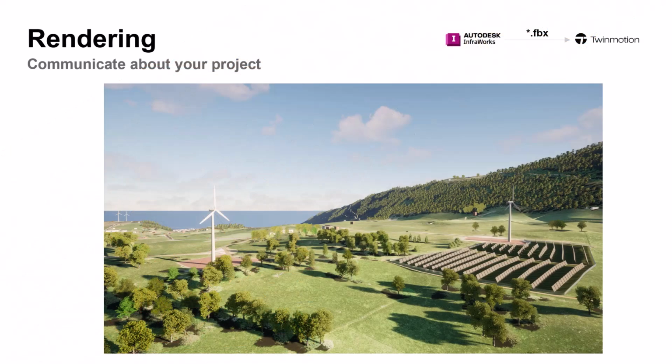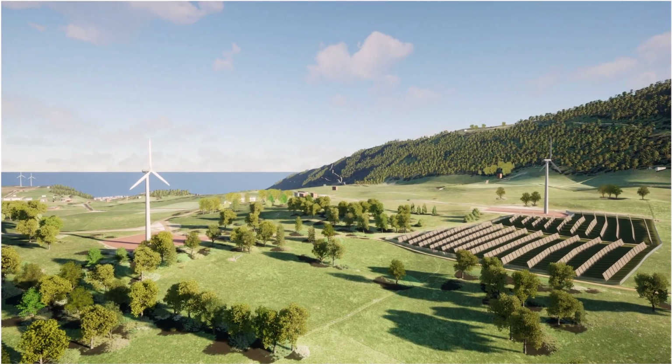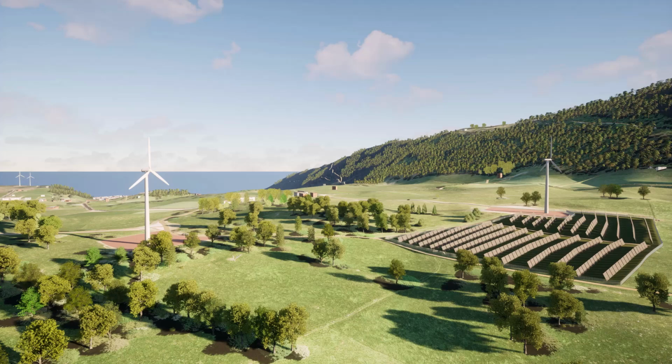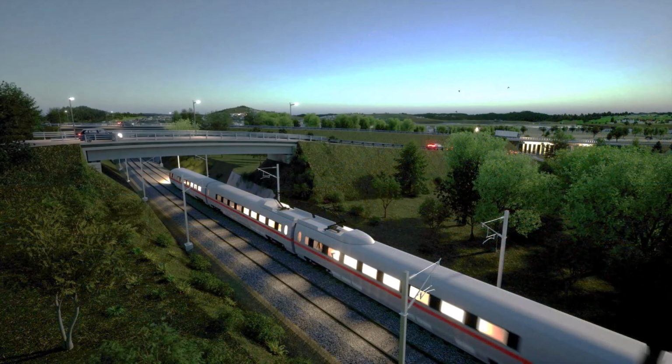So once the design is done, we can go one step further with the AEC Collection and work on this rendering. From InfraWorks, we can export an FBX file that will be then imported in Twinmotion. Twinmotion is very easy to use, and I created this image in a few minutes only. This is another example of a railroad and bridge project, also done with Civil 3D and InfraWorks, and then rendered in Twinmotion.